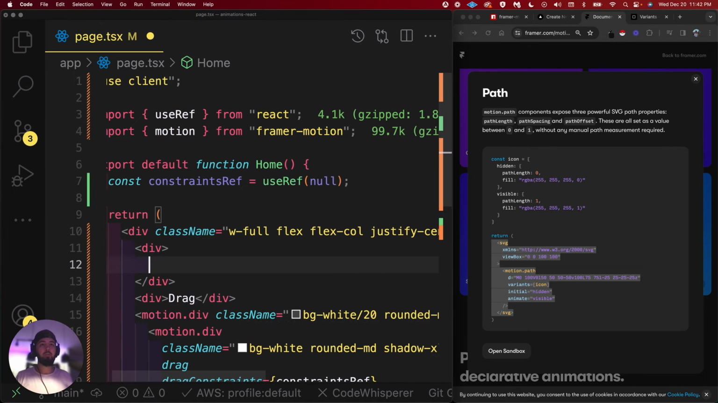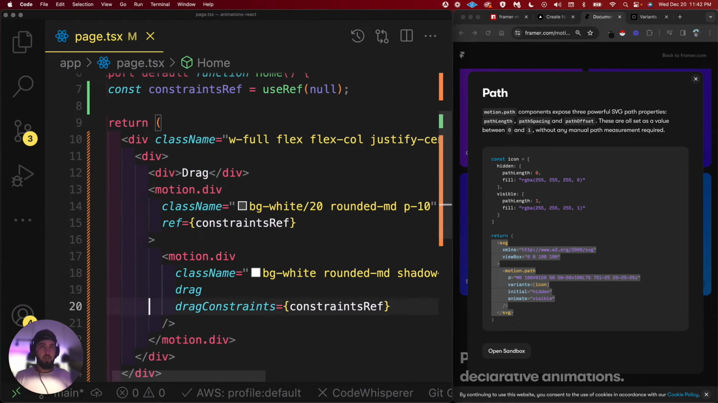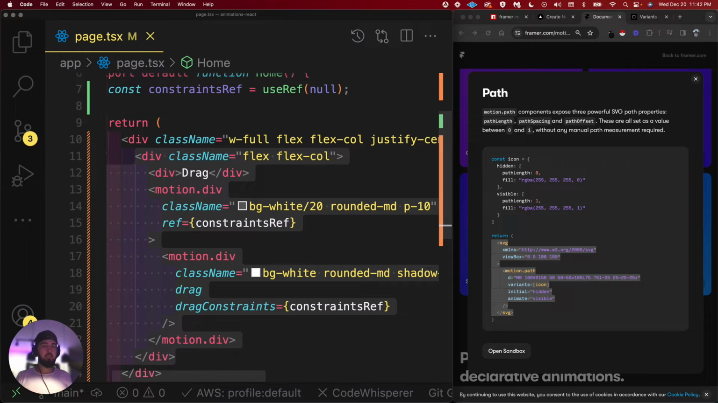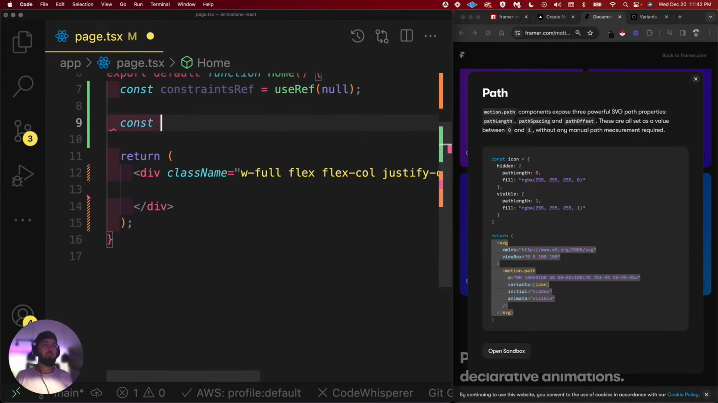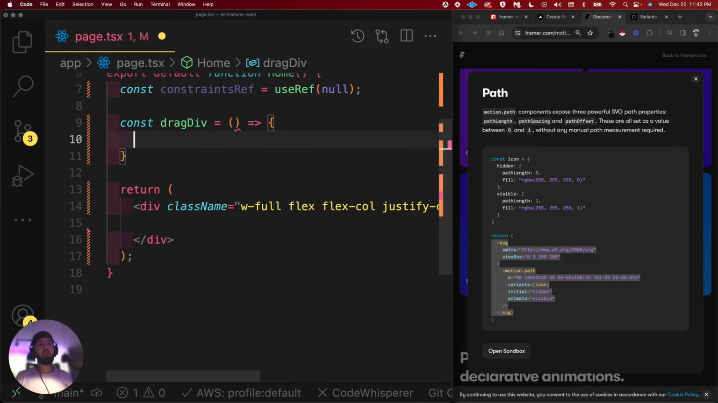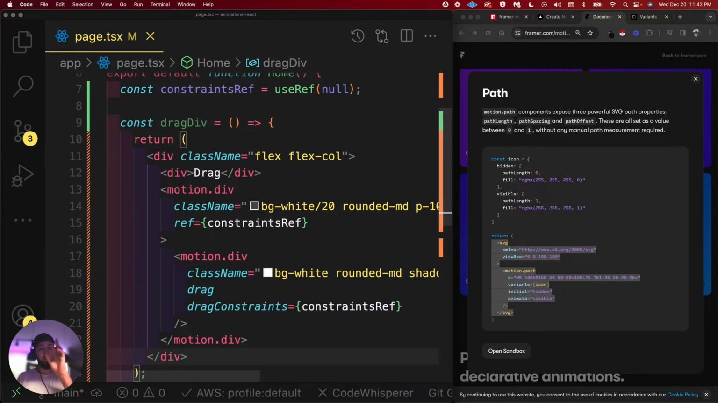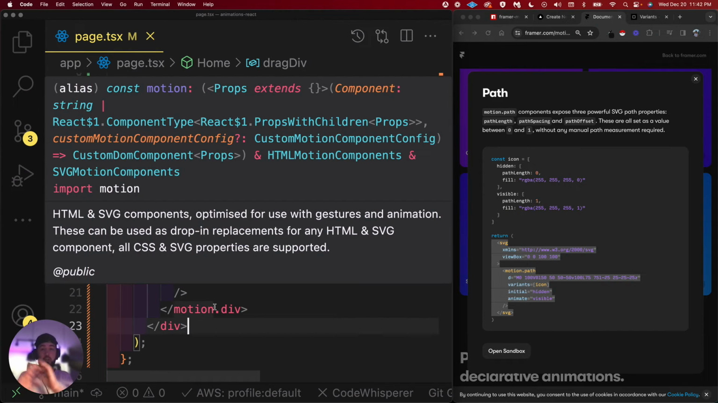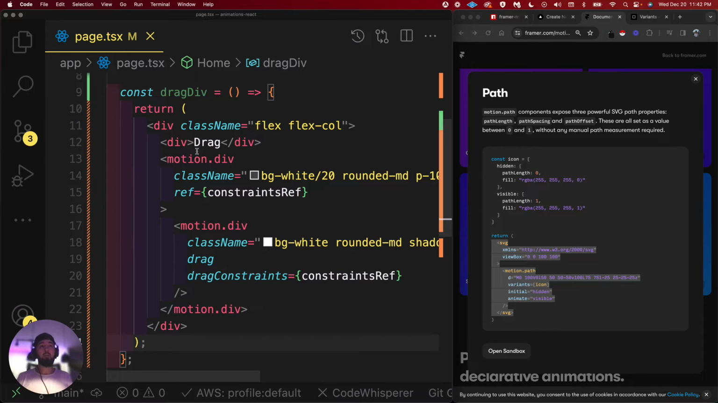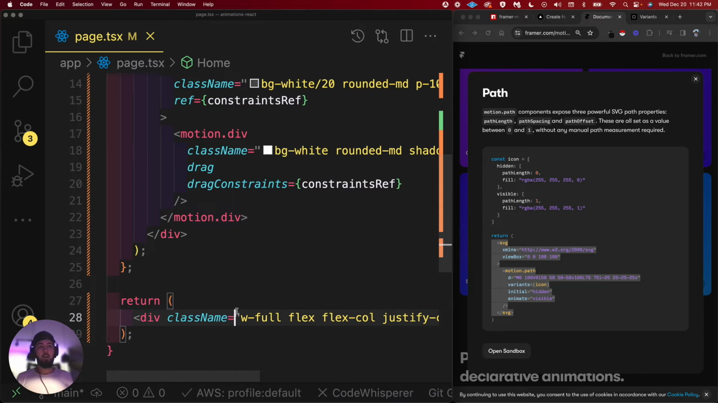Let me wrap this in a div like this, stack it all up, flex, flex-col, and that will be this div. Actually, I will put it into a render template function. This will be the drag template or drag div. It seems to be an adequate name. I'll return this and just paste in that drag div. That's just quick organization. All I did was stack this drag on top of the drag div so we can see which one is which.